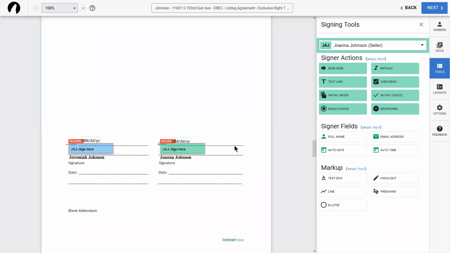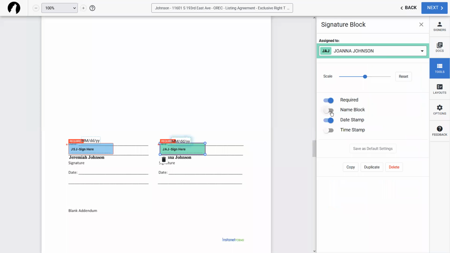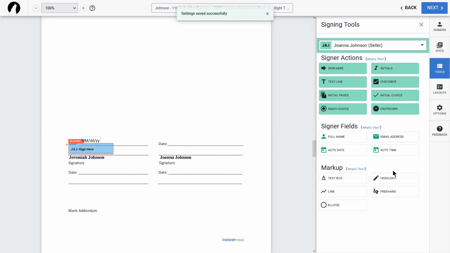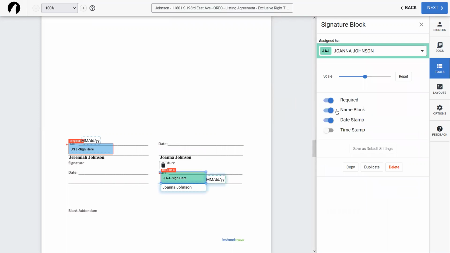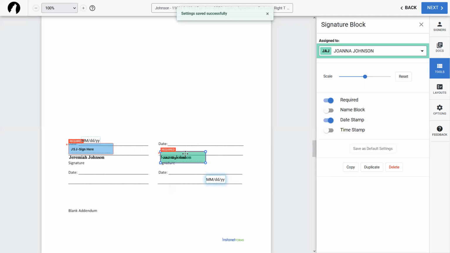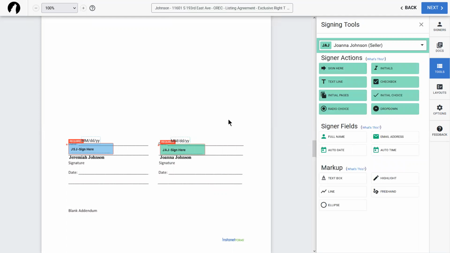Now, if you guys do end up liking the way that that happened with the name underneath there, you can click on the item again. And if you want the name block to appear, you can check that checkbox and then do save as default settings. So what that means is that whenever I save that as my default, the next time I add that sign here option, it's going to automatically put in the name block and the date block. And make the change back, uncheck it, save, and I'm good to go. So there's a little bit more customization than we used to have, but again, relatively simple to use.